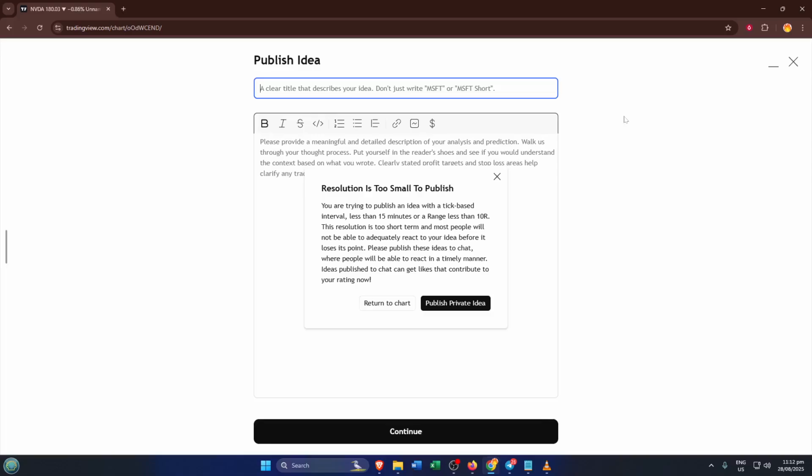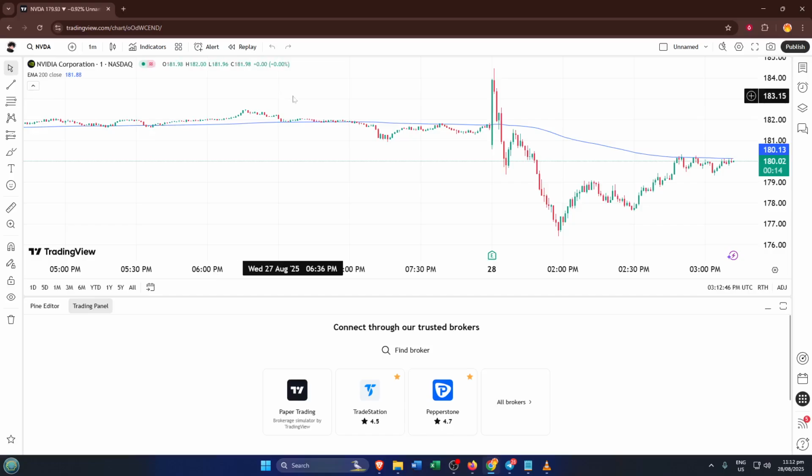Hit Publish again, and just like that, your idea is live. It really is as simple as that. There's no complicated process, no hidden steps. You've taken your analysis and put it in front of the global TradingView community. If this is your first time, give yourself a little pat on the back. It might feel a bit scary to publish your ideas at first, but remember, every expert trader started as a beginner. Don't worry if your chart isn't perfect or your prediction isn't spot on. The TradingView community is full of people who are here to learn and share, just like you.